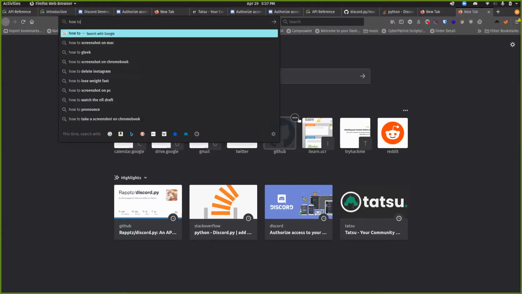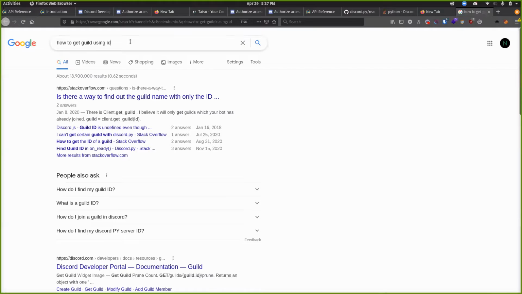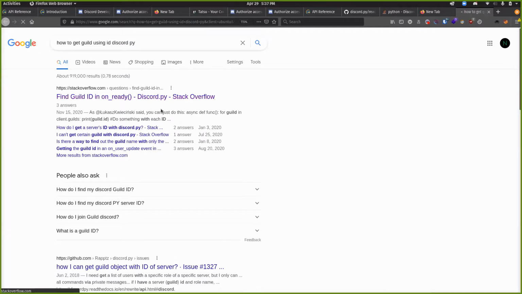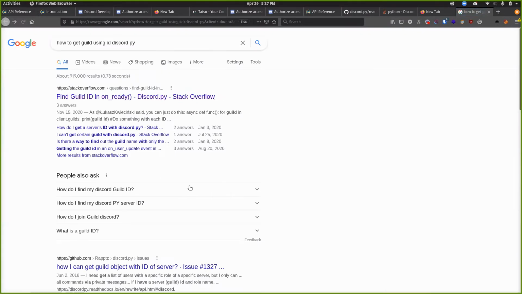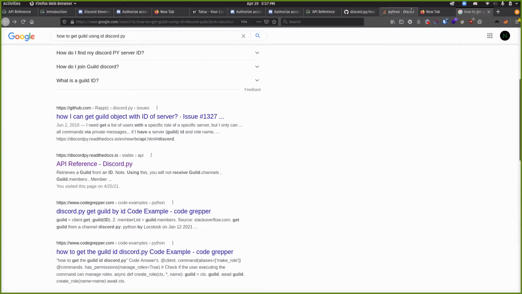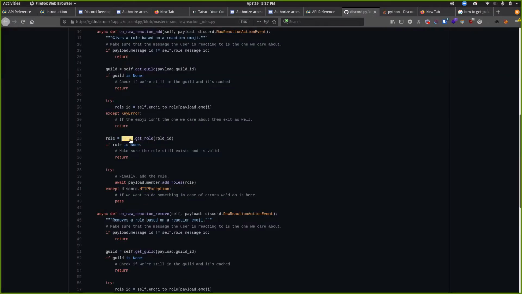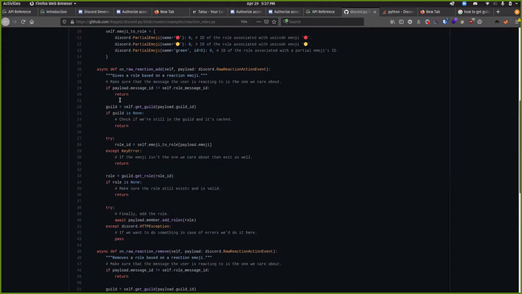So now it can be like how to get guild using ID. Discord PY. This is not what I want. Let's see how they get it in the example. How do they get the guild? Guild equals self.getGuild, payload.guild.id. Sure, why not?